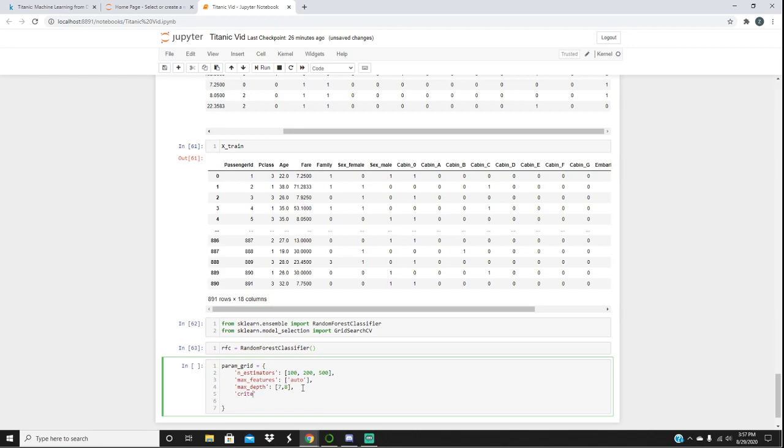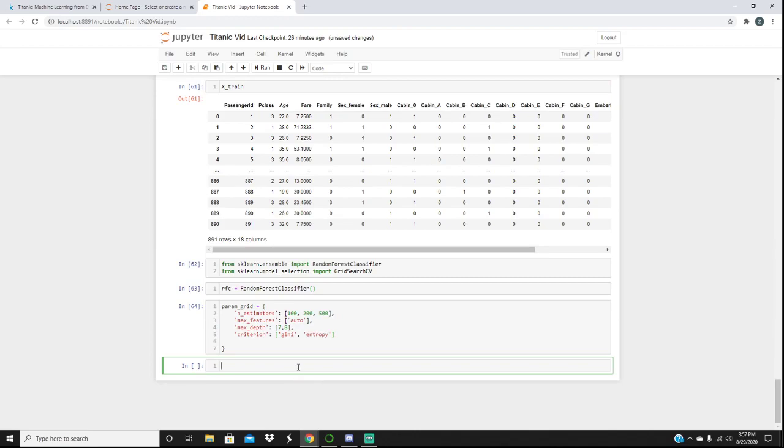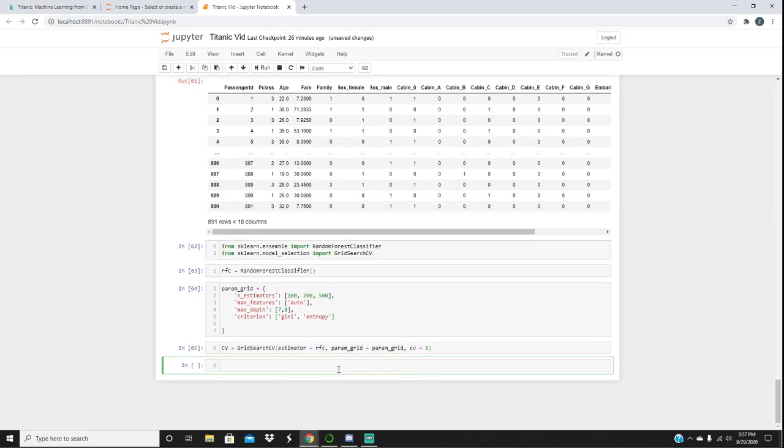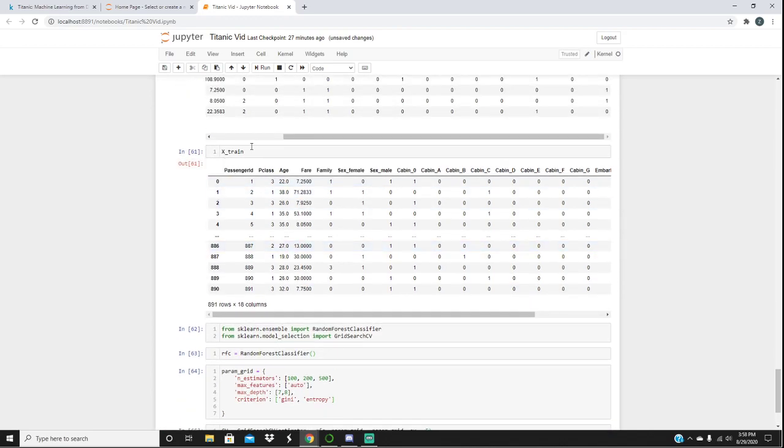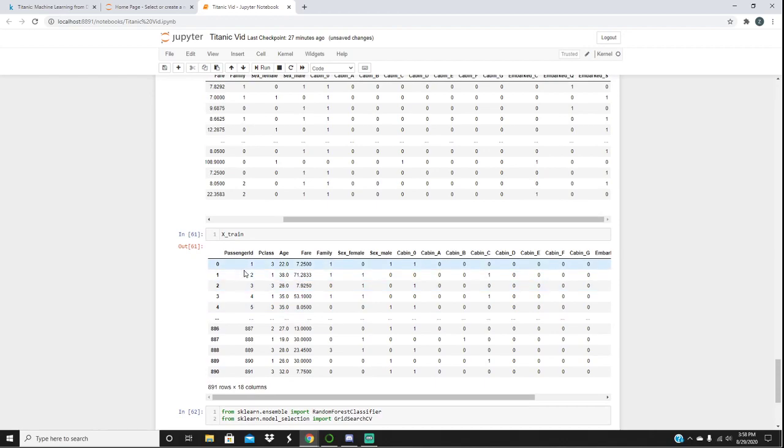And then let's do our criterion. Test it as Gini and entropy. So CV equals GridSearchCV. Estimator equals our random forest that we initialized here. And then we give it the param grid. So it equals param grid, and then CV equals 5, which is just the default. And we do CV.fit, our X train and a Y. So we're basically giving it this data and then whether it survived or not.